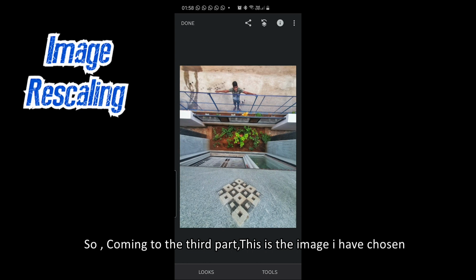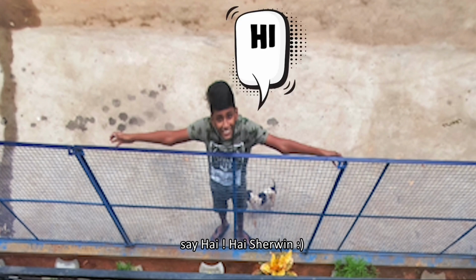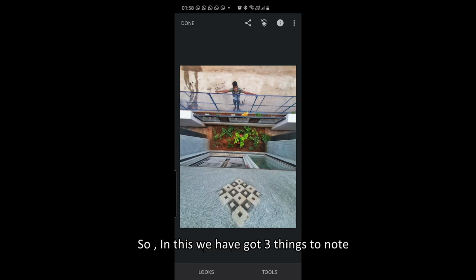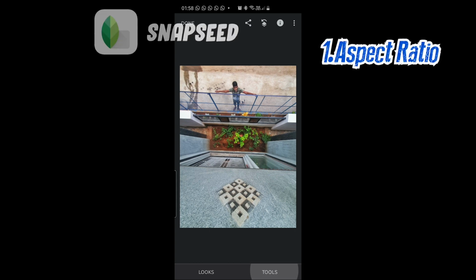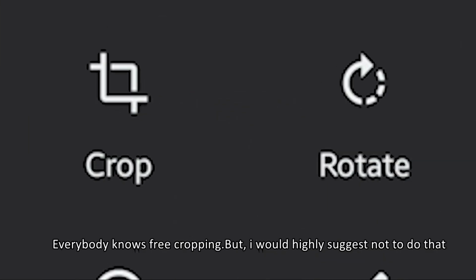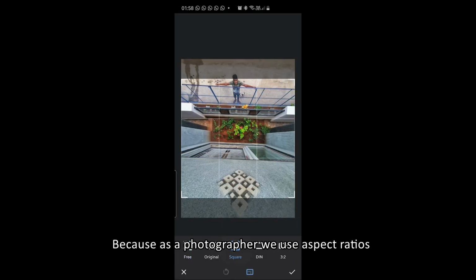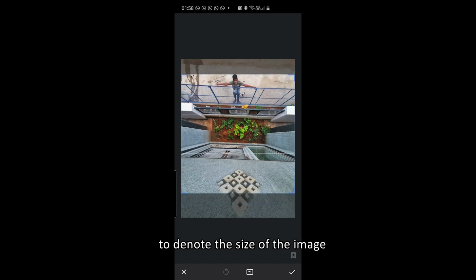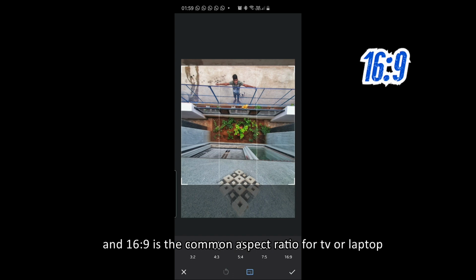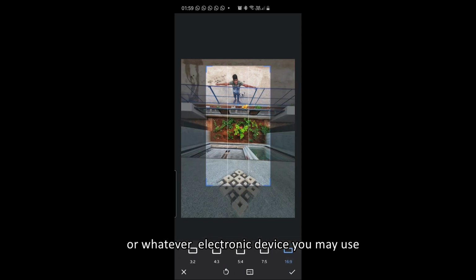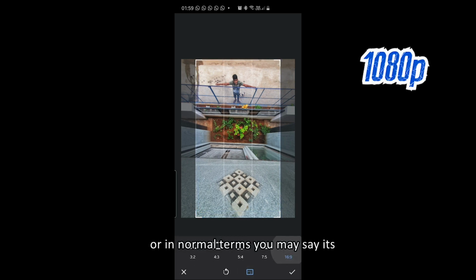Coming to the third part, this is the image I've chosen for image rescaling, and that is my brother over there. Say hi. Hi Sherwin. In this we have 3 things to note: aspect ratio, straighten, and expand. For the aspect ratio, there is an option called crop. Everybody knows free cropping, but I would highly suggest not doing that, because as a photographer, we use aspect ratios to denote the size of the image. Square is for Instagram, and 16:9 is the common aspect ratio for TVs or laptops or whatever electronic device you may use. In normal terms, you may say it's 1080p resolution.